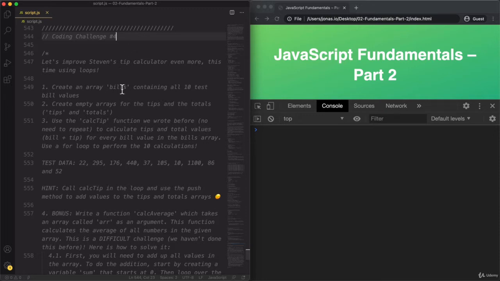First, create an array called bills, which will contain the 10 test values that we have down here. Then create empty arrays for both the tips and the totals. And so these arrays should be called tips and totals. And if you need more details about this challenge, you can always go back to the code of the previous version that we wrote of this.